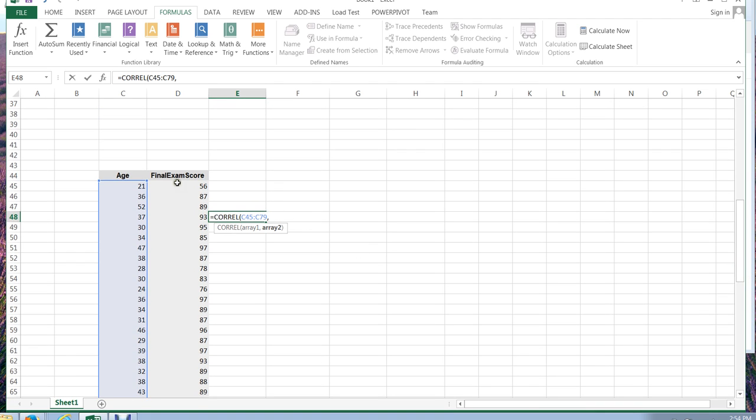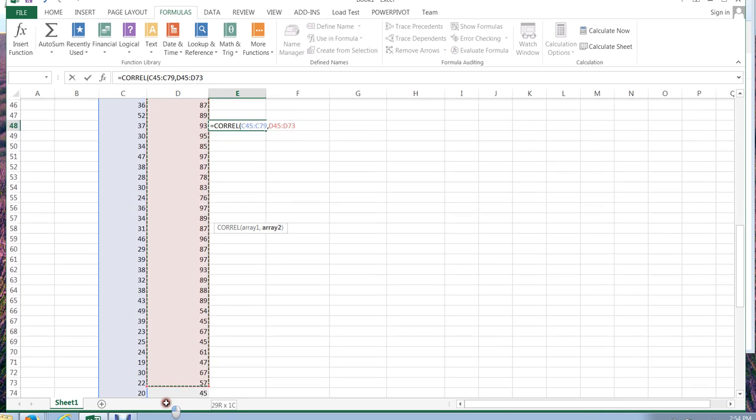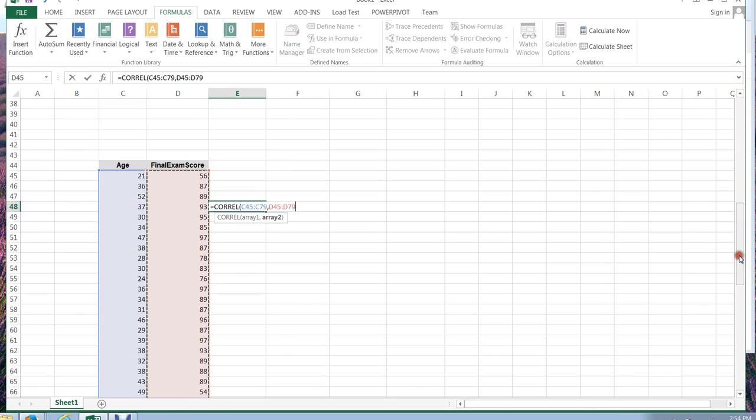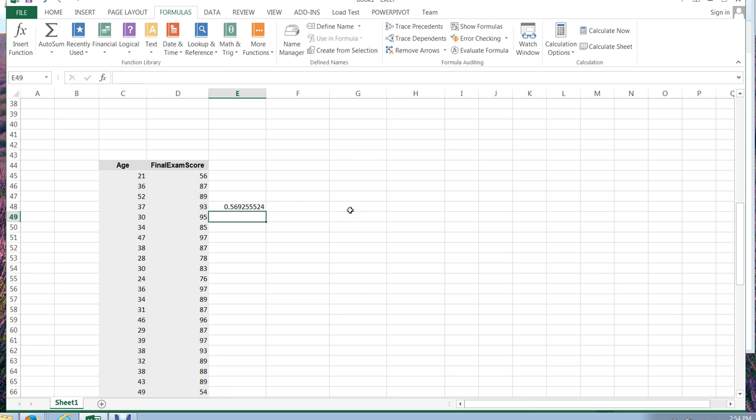And after that, I want the second column. I'm going to highlight that again with my mouse until we get to the bottom. And then come back up and finish this with a closed parenthesis and then press enter. This result that I get is actually the R value. It's my correlation R value, which in this case appears to be quite strong. It's nearly 0.57, which is considered a relatively strong positive correlation.